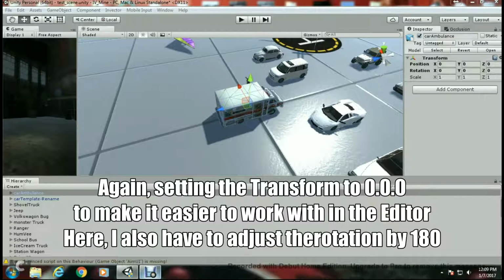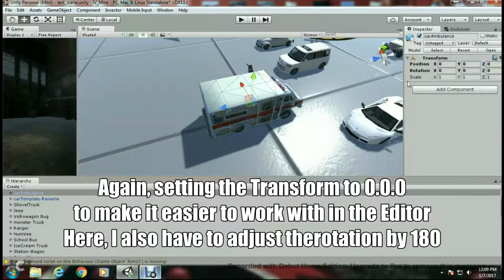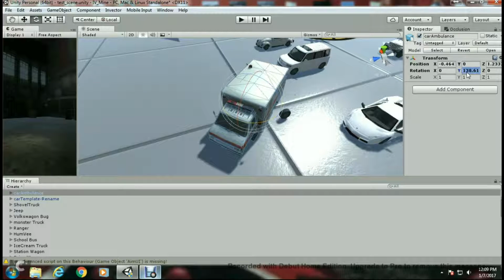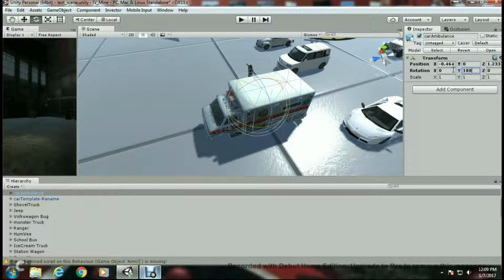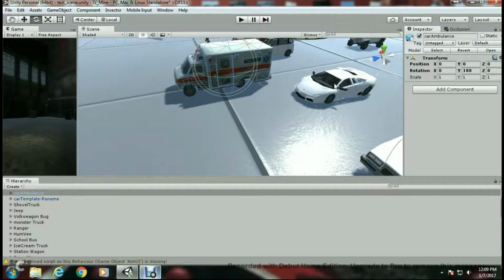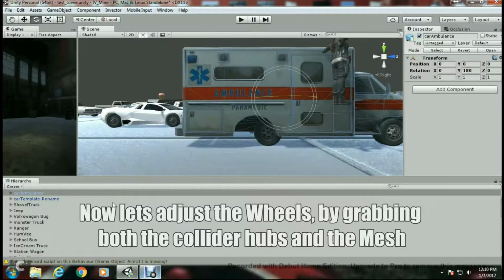Right away, I can tell that the rotation's off, so I'm going to have to rotate the Y rotation, probably 180 degrees. I can either do that with the handles or I can just type it in. So 180, and it looks like it's all set. Once again, make sure the X, Y and Z position is at 0. So right away I can tell that the wheels are not quite aligned.